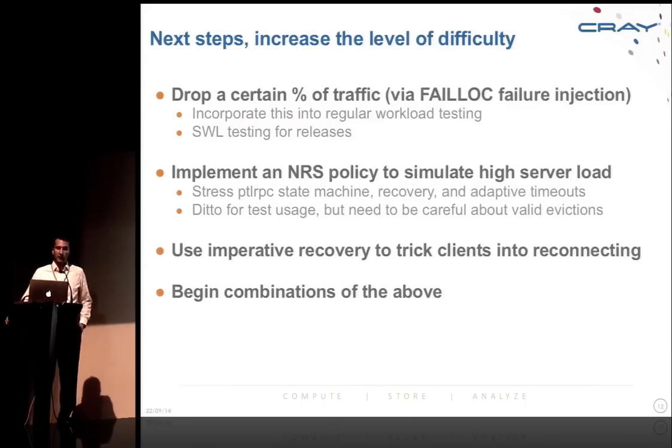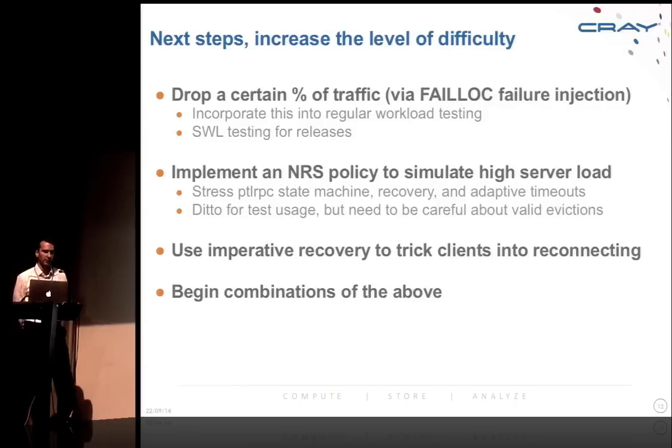But we need to be a little more careful about that, because if we delay things too long, there will be client evictions, but there ought to be client evictions in those cases, right? So we can't just throw a regular workload at it and run that kind of test and then not be careful about checking the results. So that's a little bit tricky.